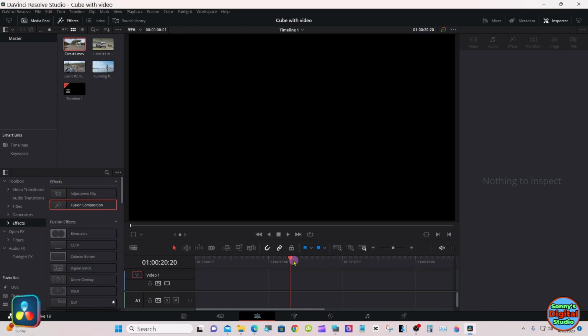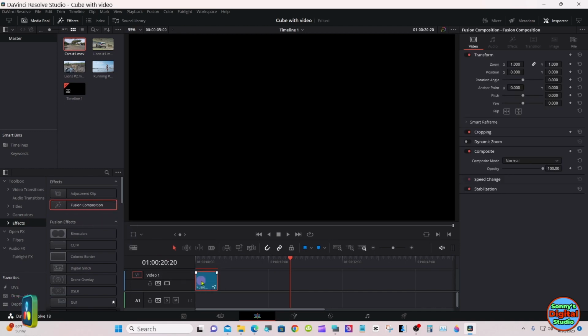Hello everyone, we're here today in DaVinci Resolve 18. We're going to make a rotating cube with video on each side of the cube except the top and bottom. So we'll start with a fusion composition, extend it out 30 seconds.